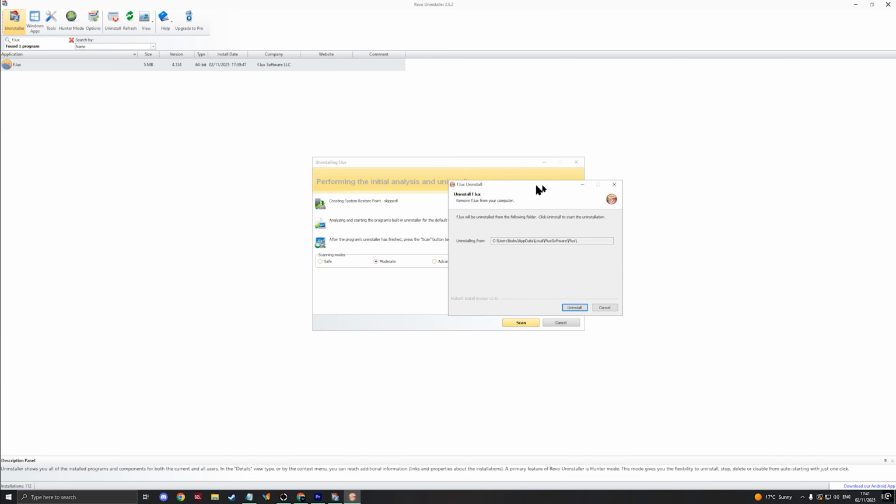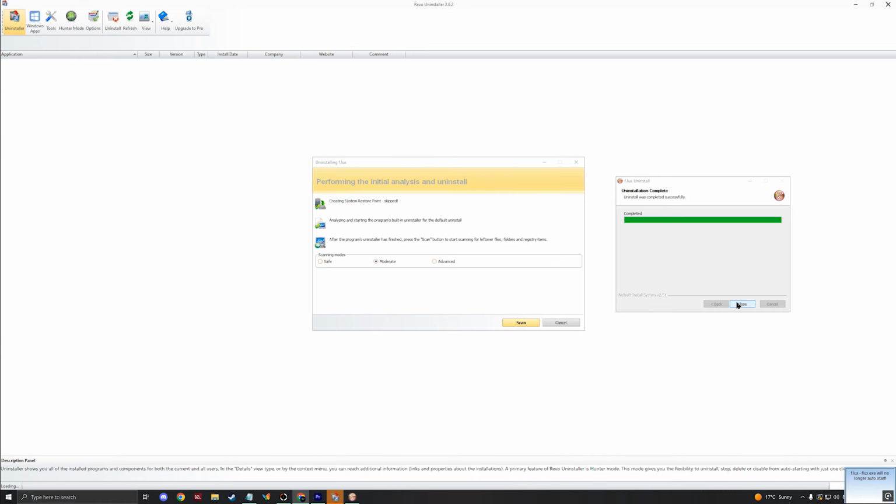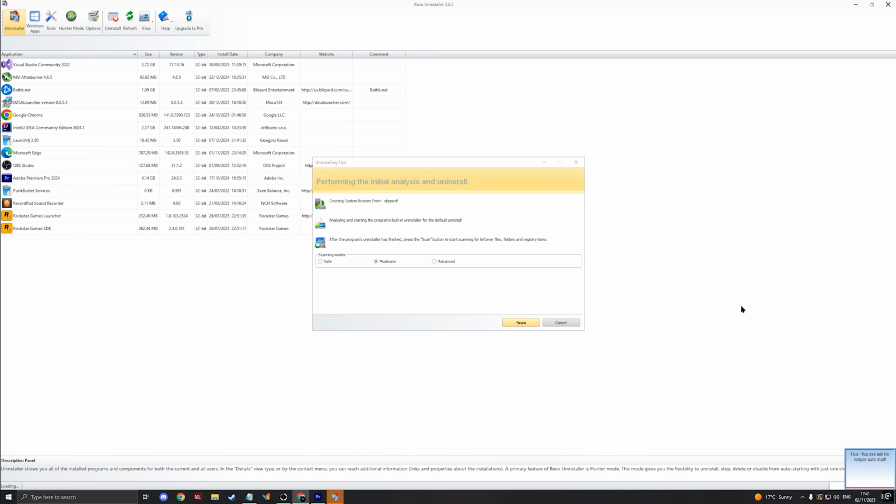Now you get two windows. One of them is the regular one, just to uninstall the program. You just proceed with it and close. Now the program is gone.